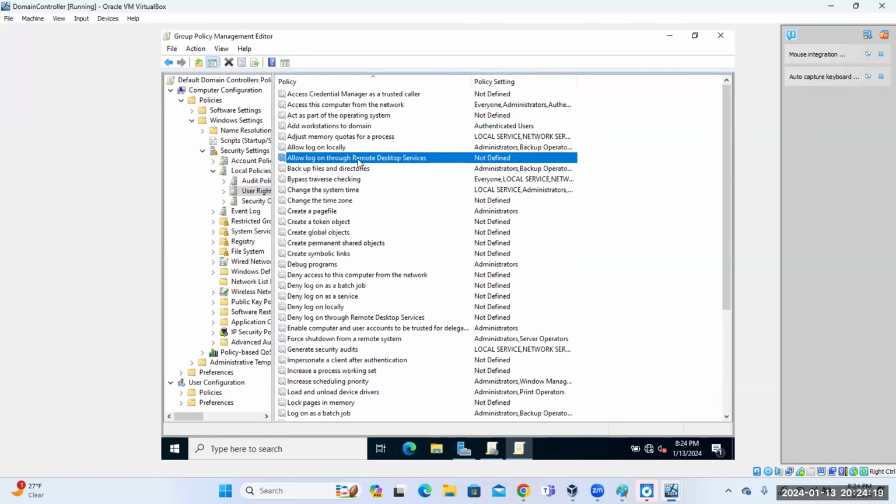Allow log on through remote desktop. All right, so I'm the network administrator, and Ayo is the network administrator. I want to add Ayo as the network administrator. So Ayo should be able to work from home and use the remote desktop services to connect from home to my domain controller and be able to do all of this work from home.